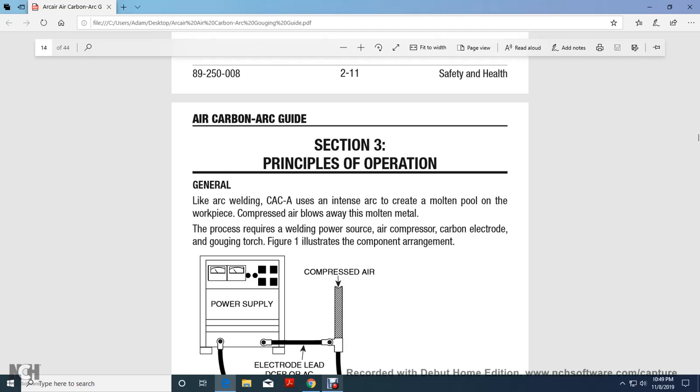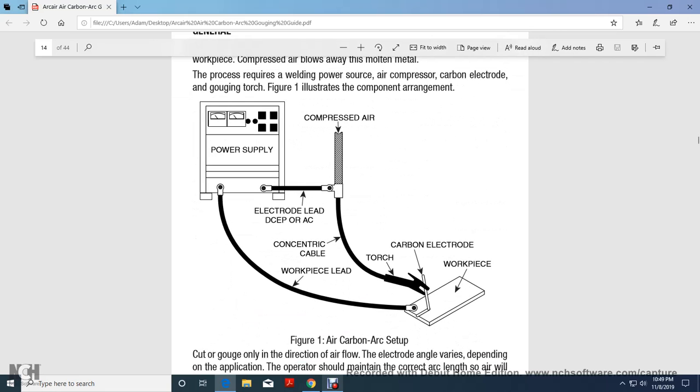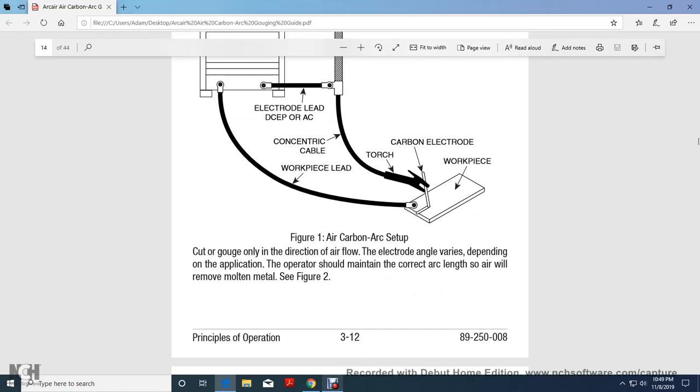The process requires a welding power source, an air compressor, a carbon electrode, and a gouging torch, and the illustration shows the component arrangement: power supply, compressed air, electrode lead with direct current electrode positive or AC concentric cable, work lead, torch, carbon electrode, workpiece. Gouge in the direction of the airflow, with the electrode angle varying depending on the application. Maintain a consistent arc length so that it will remove the molten metal.